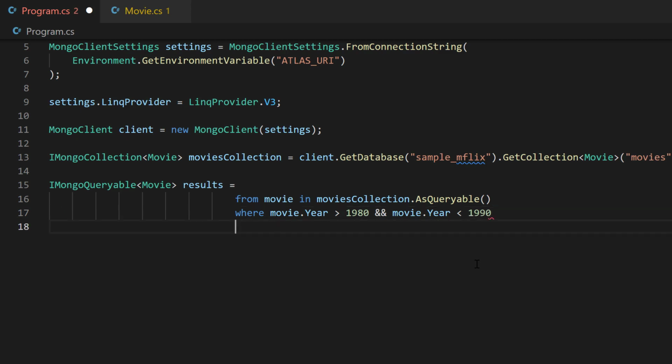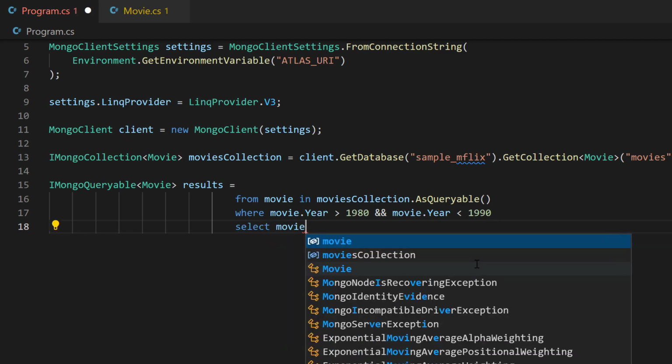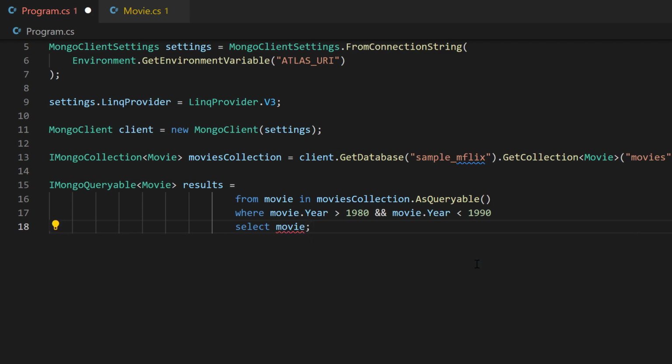As far as what data we want returned from this, we're going to use a projection, and that projection is in the form of a select. So we're going to say select, and we're going to return the entire movie document, or whatever we've mapped in our movie class, so all of those fields. I'm going to add a semicolon there.